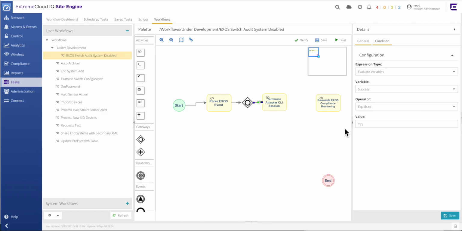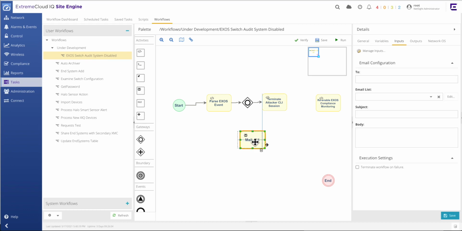But what about the possible case if the success variable is set to a value of No? And this is where gateways can have multiple outbound connections. By dragging a mail activity onto the canvas and connecting the gateway to this activity, a second logical pathway is created.